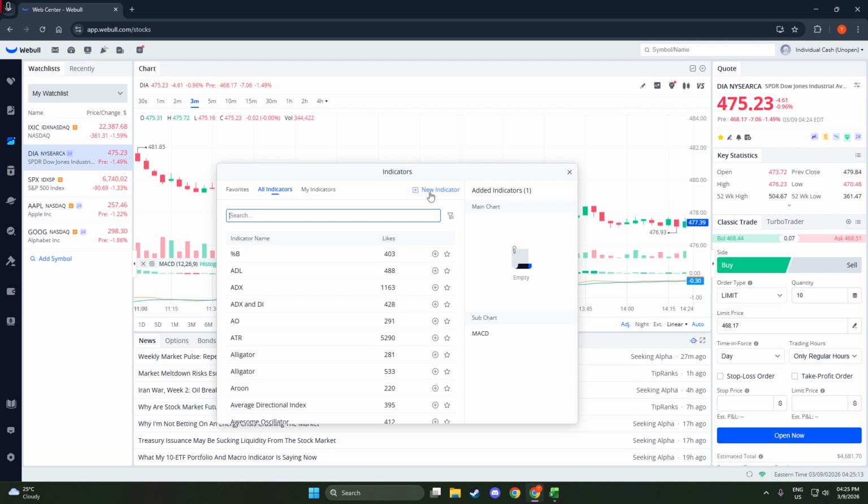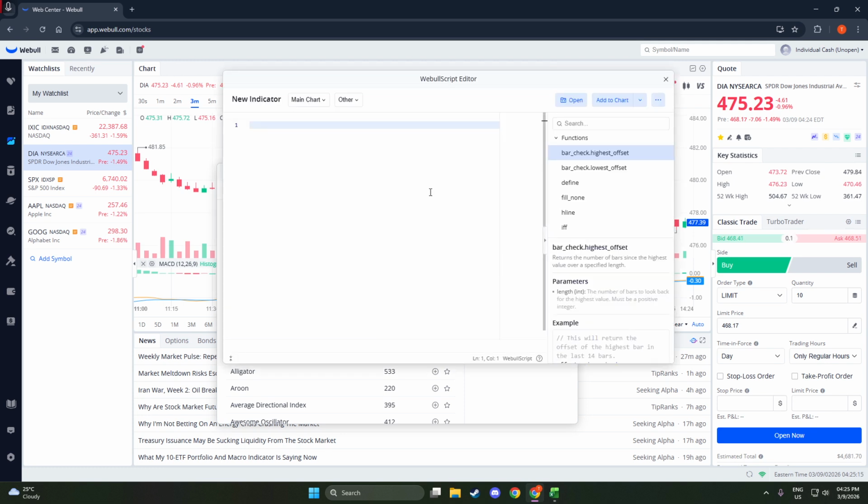To create a custom indicator, open the script editor by selecting New Indicator. This action launches the editor window where you'll write and manage your custom logic. You'll see a name field and a code area, along with a preview section so you can spot issues before applying changes to your live chart.